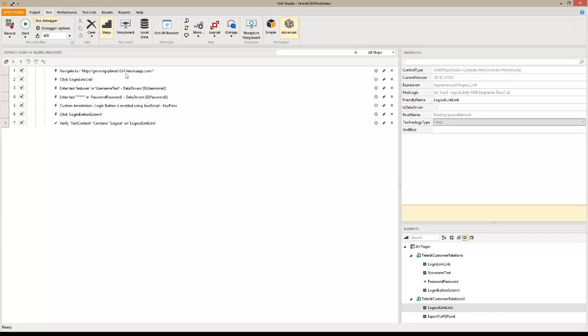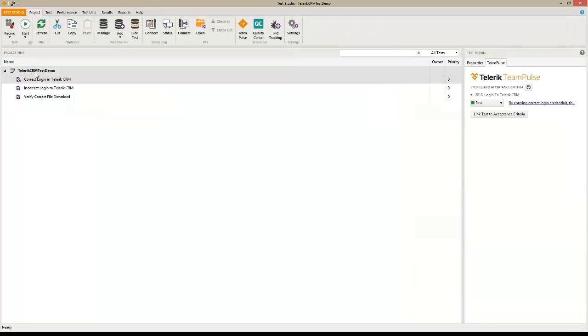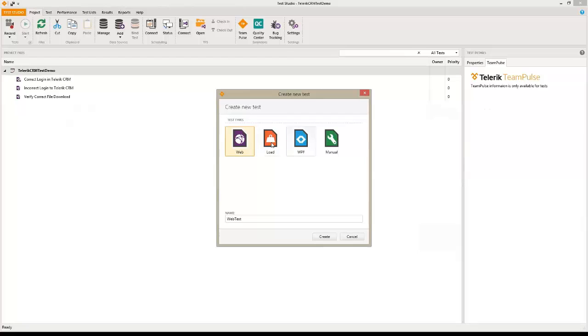So this is a simple login. What we're going to be doing is trying to see if 50 people try to log in, what happens to the performance of the page. To do that, I'll go back into the project, say add a new test, add a new load test, and call it CRM login load test.